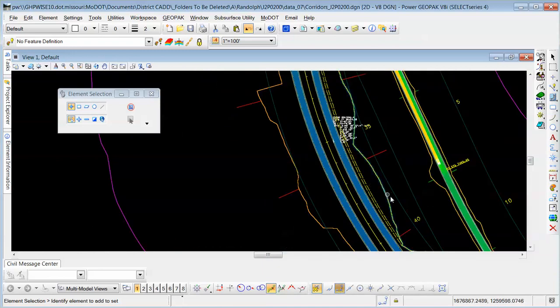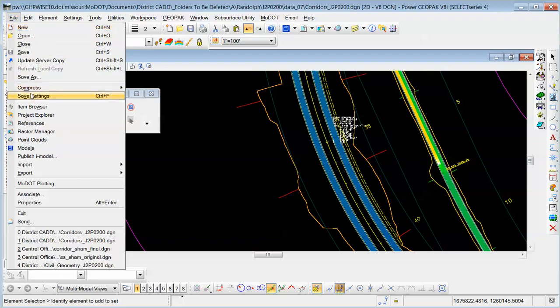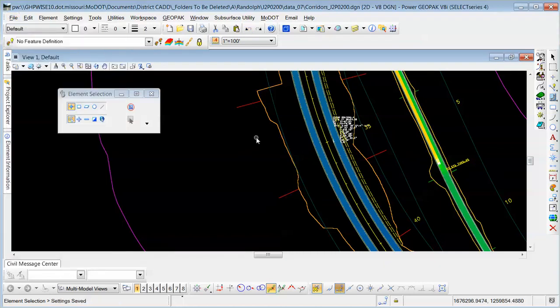Okay. Once you change levels, you're going to need to go up to the File pull-down menu and Save Settings, so that when you check this file in and you reopen it later on, it'll look like this when you come back in. Okay, and this will also plot out on your plan sheets whenever you run the plan sheet generator. It'll look just like this, and your ditches will be there.